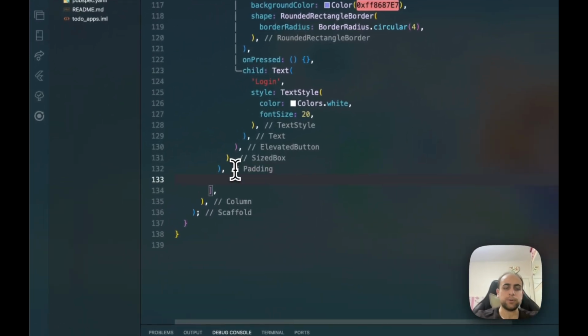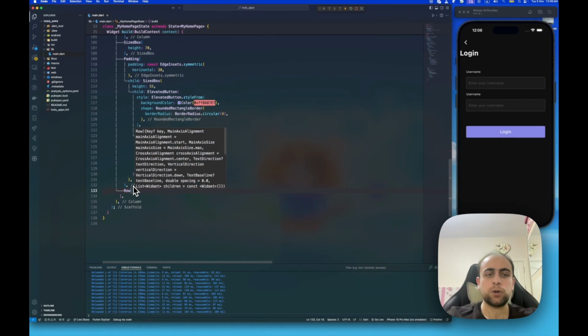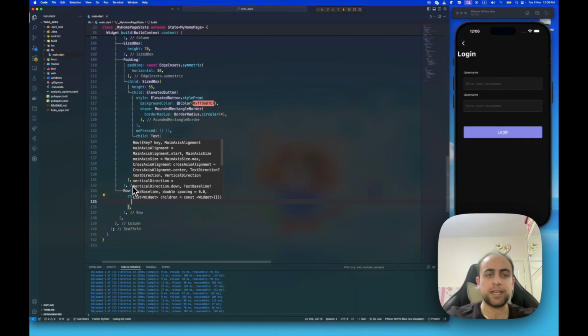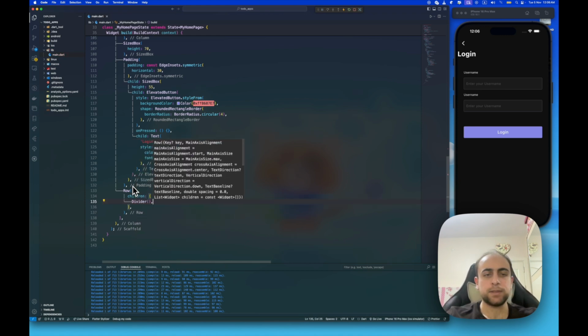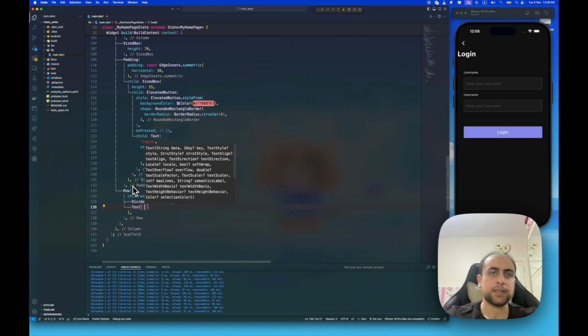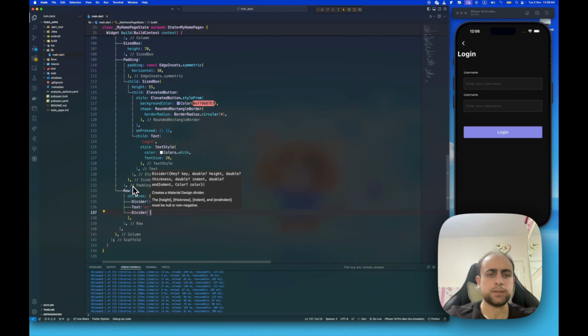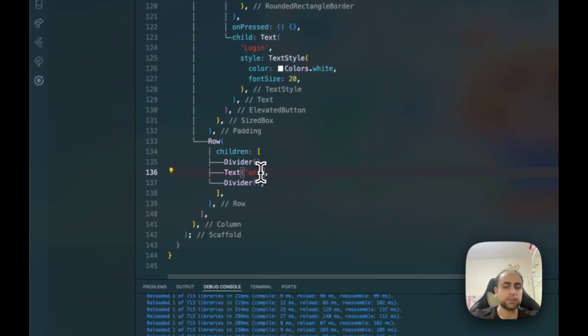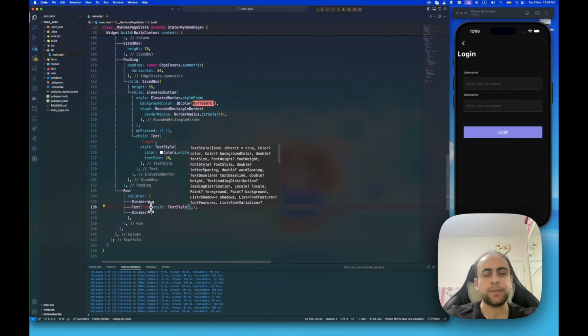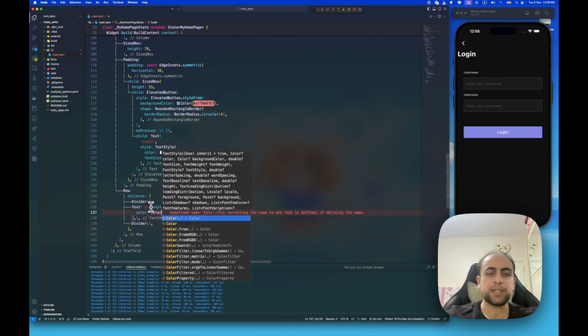We have also something like this row, and inside this row we have a divider. And this divider we have a text, and we have a divider. But we have a small problem here. The small problem is that the divider doesn't show inside the row.